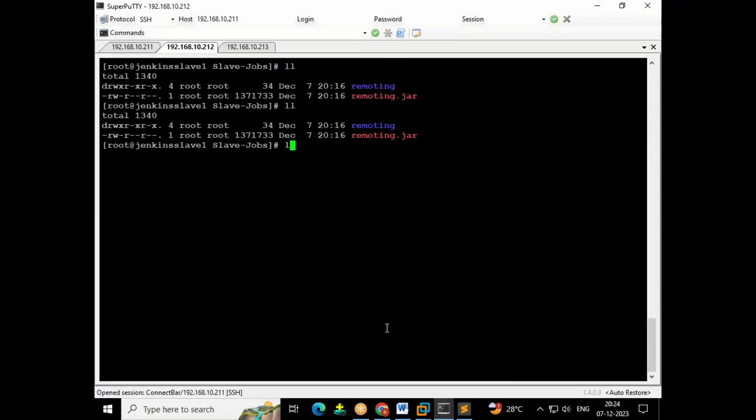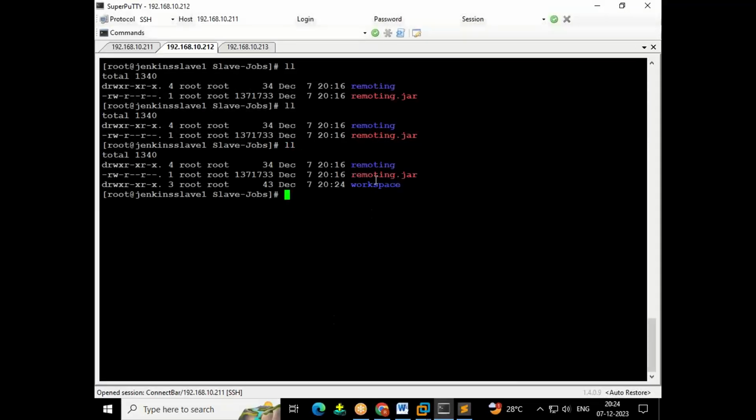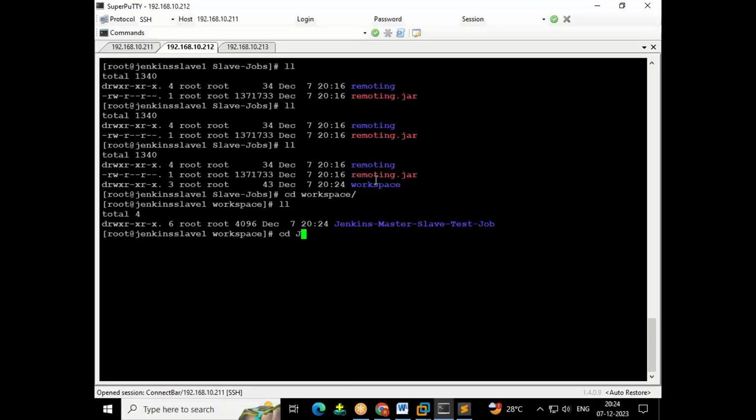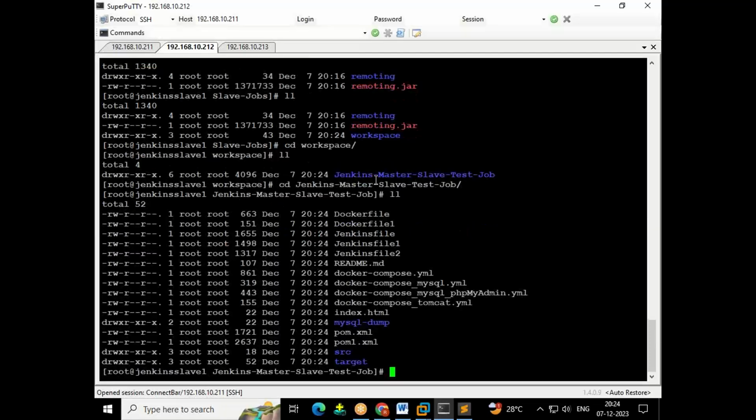Now come here, apply that ll. See guys, workspace, cd workspace, ll. You can see that. Okay. This is the process to configure master slave, and it's called the distributed build concept.